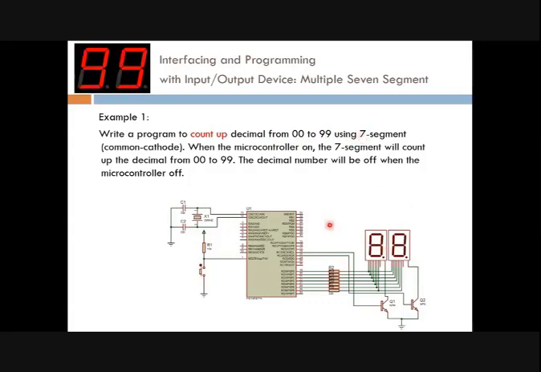Two 7 segments. The configuration is common cathode. When the microcontroller is on, the 7 segment will count up the decimal from 00 to 99. And when you turn off the whole system, the 7 segment will also be turned off. So you can see here. In addition to the circuit, we have an NPN.